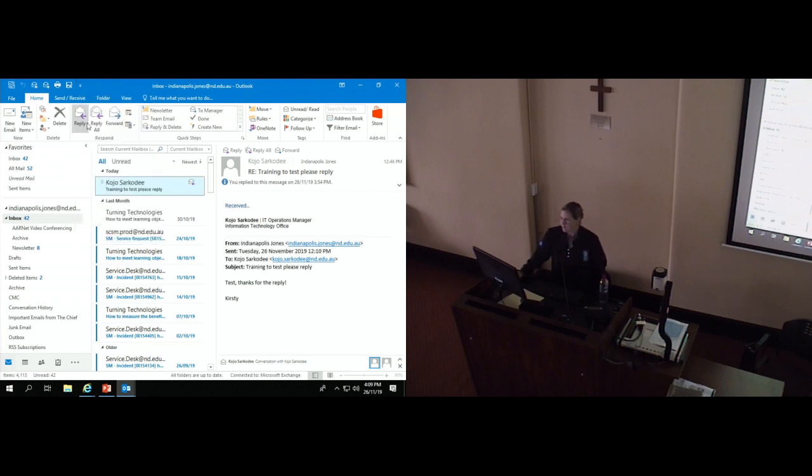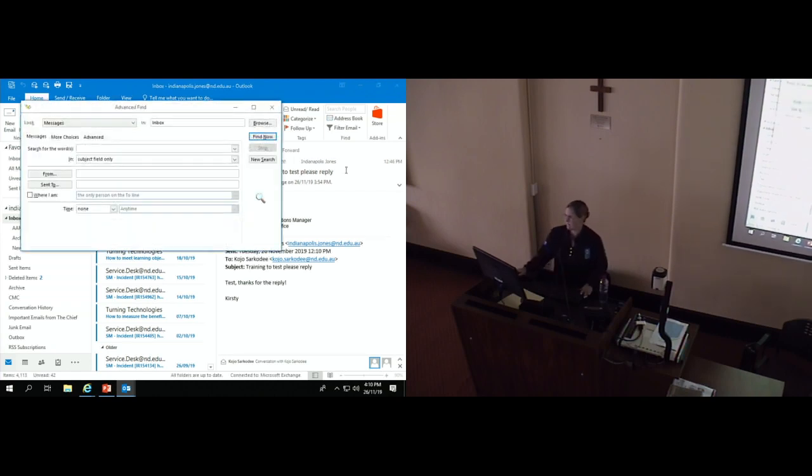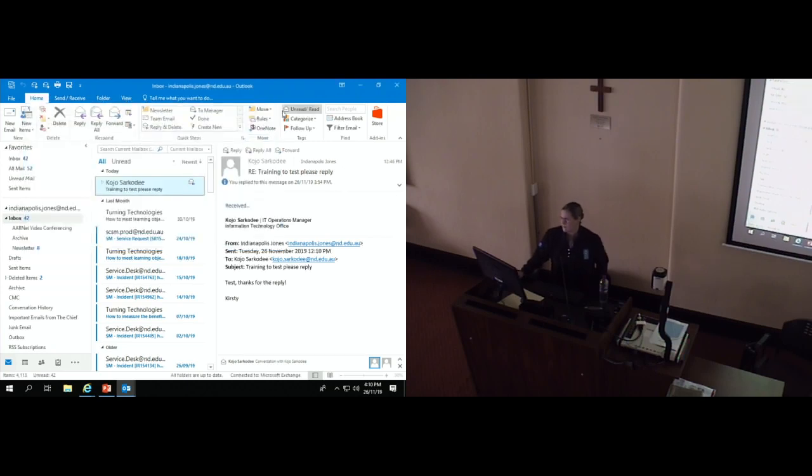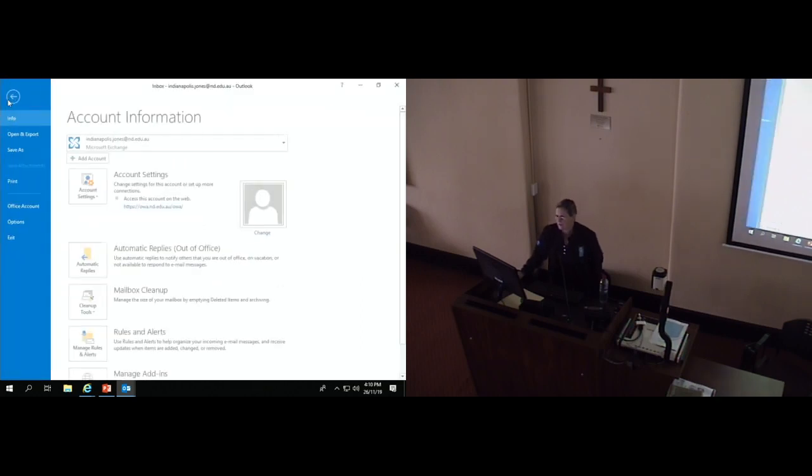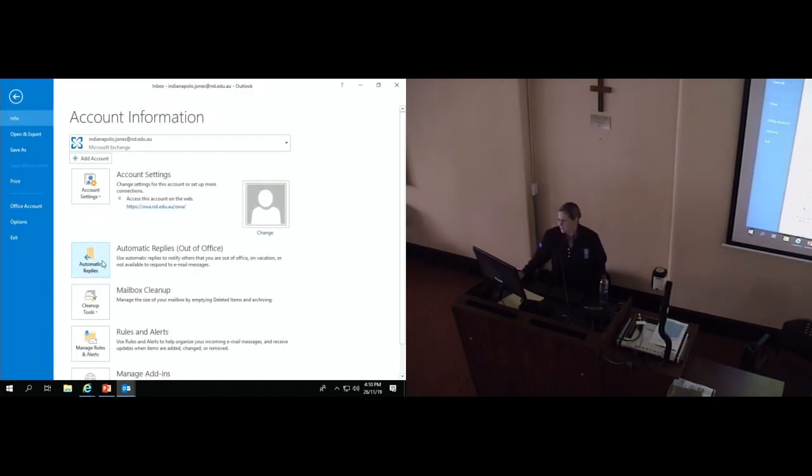Some of our keyboard shortcuts for replies: Control R, Control Shift R, and Control F for forward. It's not find. If you want the keyboard shortcut for find, it's actually Control Shift F that will bring up your find. But you will have your find running across the top here, and we'll delve into it a little bit more.